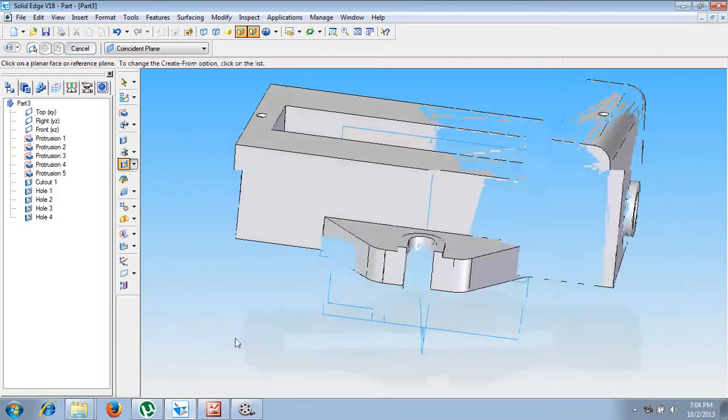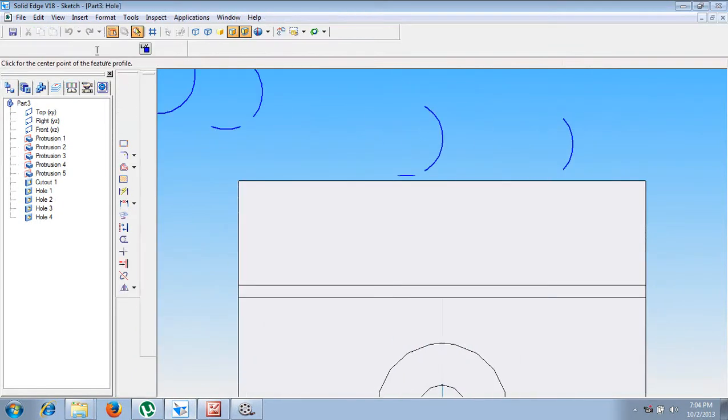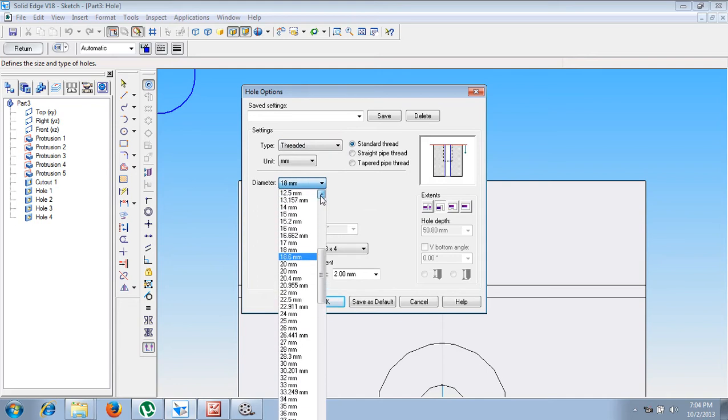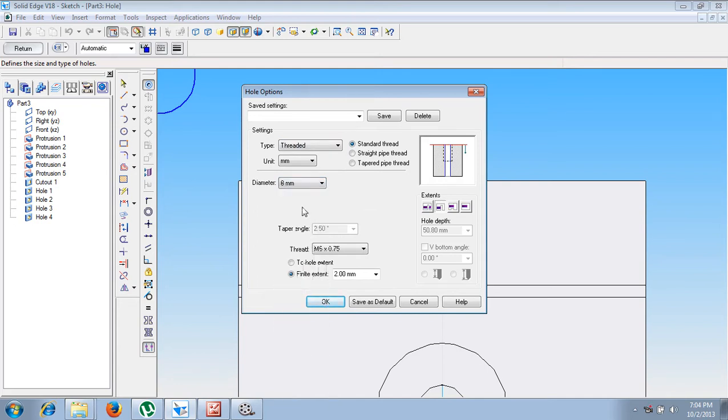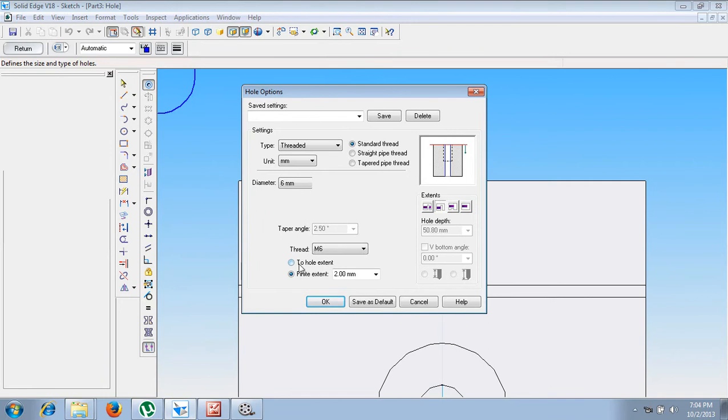Now let me go for the hole command itself. Let me select this face as a sketching plane. Now let me go for the hole options. What are the hole options to be selected? It has to be selected as threaded hole. Next, the diameter of the hole should be selected as 6 millimeter. Then which type of thread do I want? I want only plain M6. So let me select only M6.